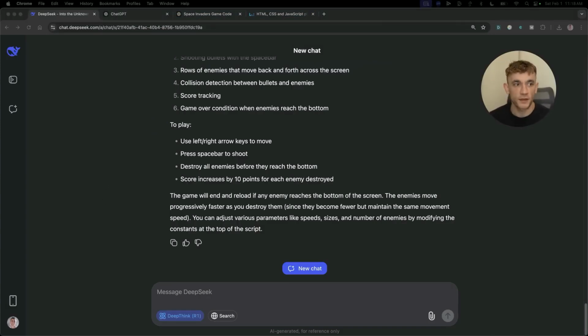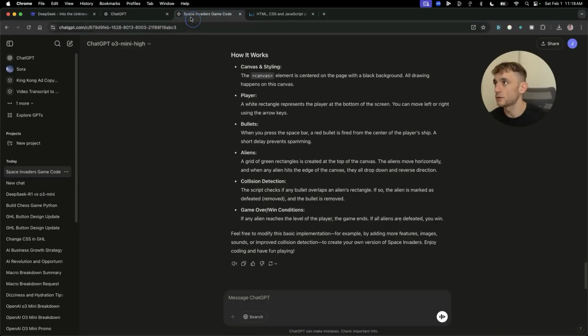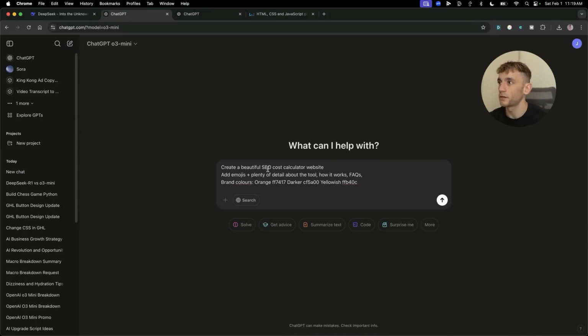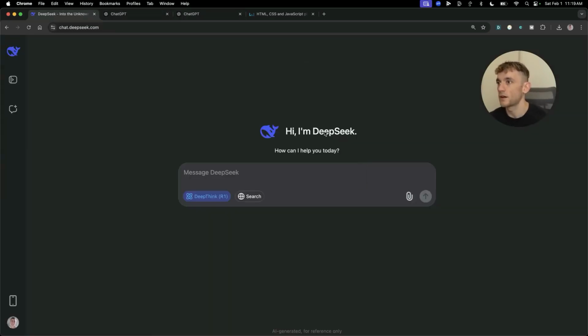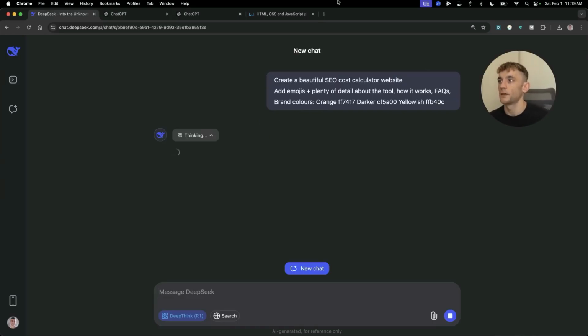So let's test something else out now. We're going to create a basic website using each model. We'll go to new chat. We will test some reasoning. We'll create a new chat in each just to make it a different context. So we're going to plug this in, and I'm going to say create a beautiful SEO cost calculator website, add emojis plus plenty of details about the tool, FAQs, etc. Brand colors equals this. We'll plug that in, and we shall plug this directly into DeepSeek R1 as well.